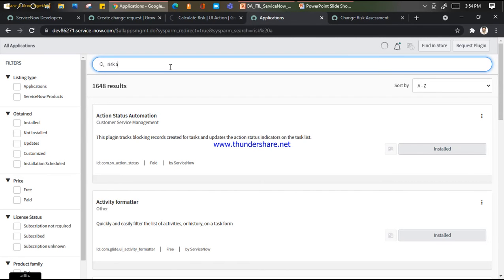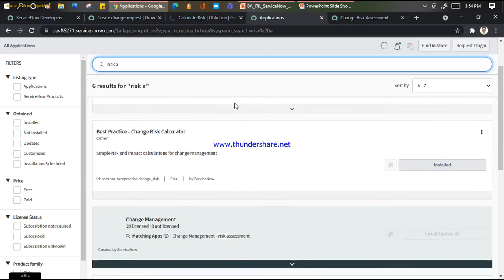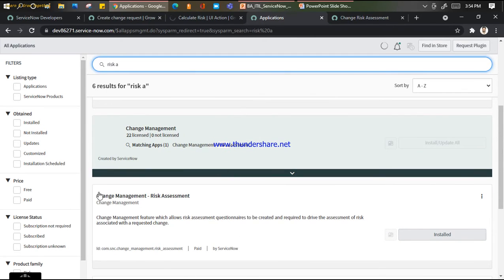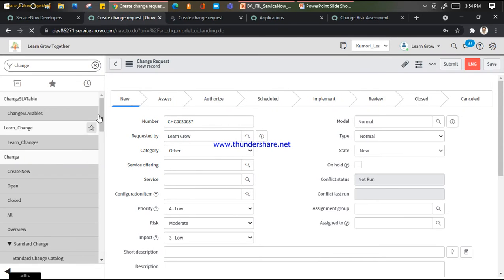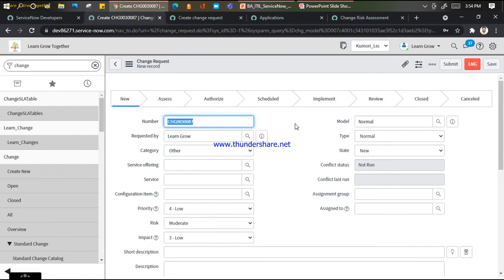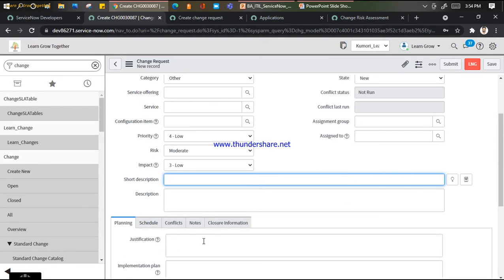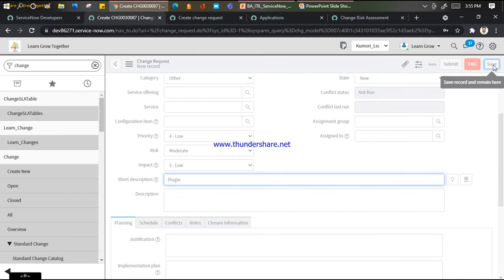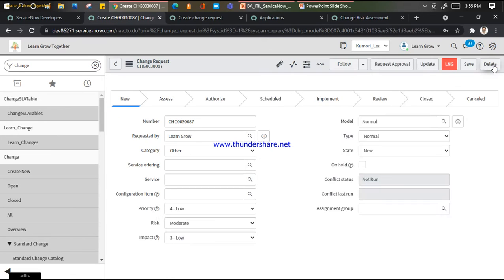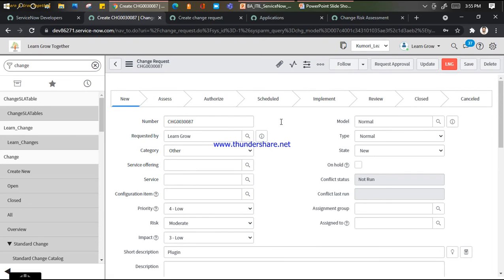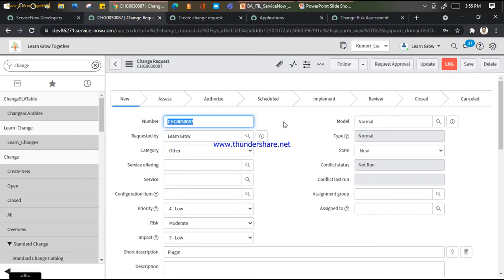You can search with change risk assessment. I activated this plugin, change management risk assessment. If you activate that plugin, you will be able to see that risk assessment button on the change form. Let me save it quickly. When I click on save, now I'll show another option which is available in change management, and that will be available only via plugin activation.